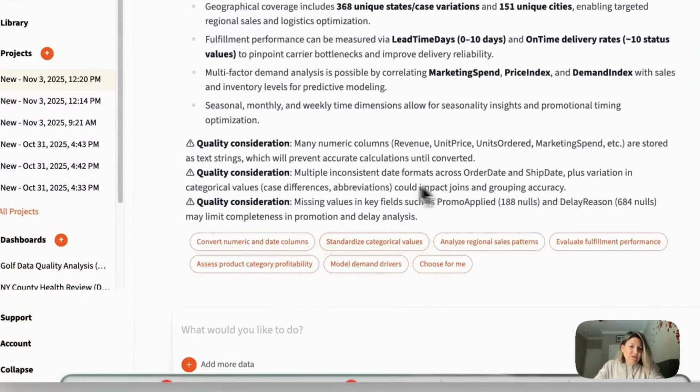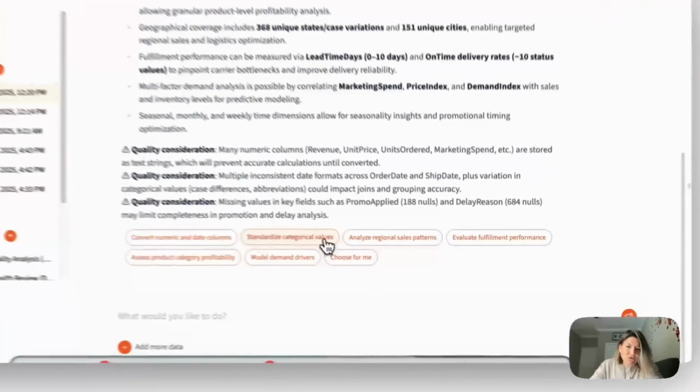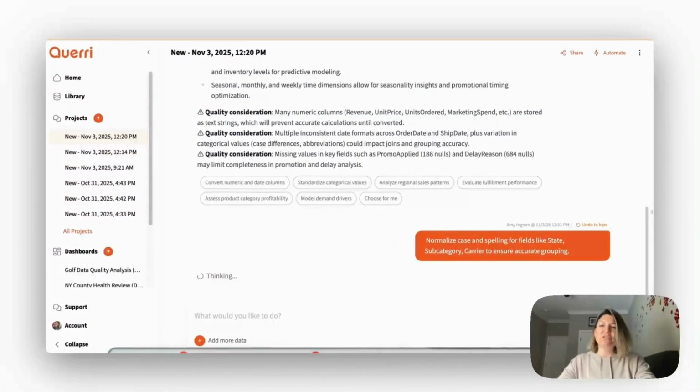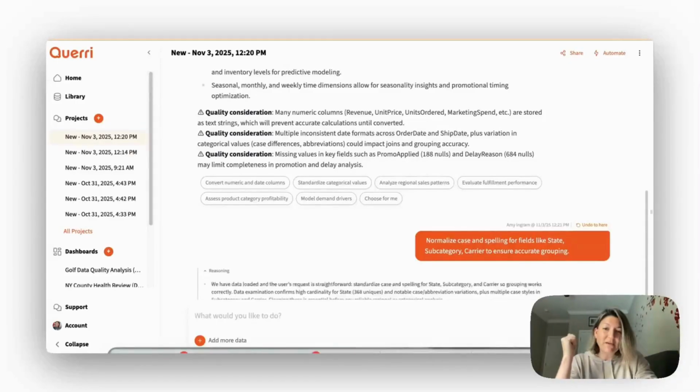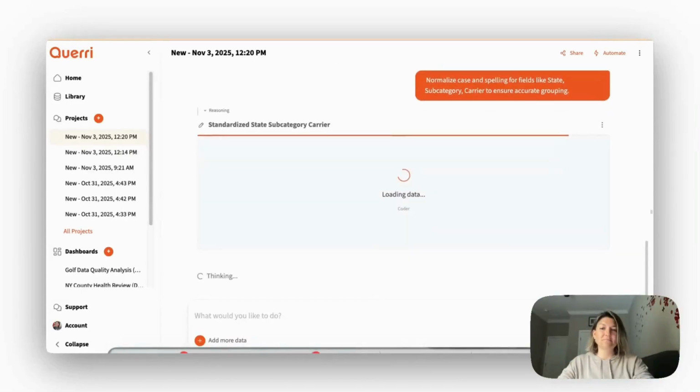And so there's different ways to go about this. I'm going to start with a suggestion and just say standardize categorical values. But if you know your data set pretty well, you can just give it instructions and be like, do this, do that, reformat it this way. I want my dates to be this way. I want my states to be this way, and so forth. Obviously, the more information you give it, the more detailed it's going to be, but it gives you all kinds of suggestions right off the bat, and you can just tap those pills to get started.